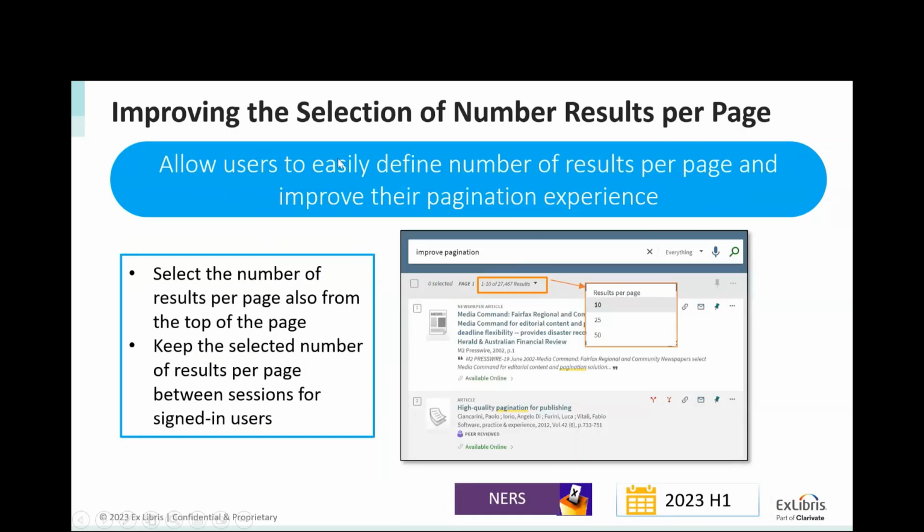Okay, another enhancement, more on the area of the pagination, is allowing the user to easily select the number of results, not only from the bottom of the page as previously released, but also from the top of the page. You can see here that we changed the format of showing the total results to show the range of the results, and the range is also calculated based on the selection of the user.